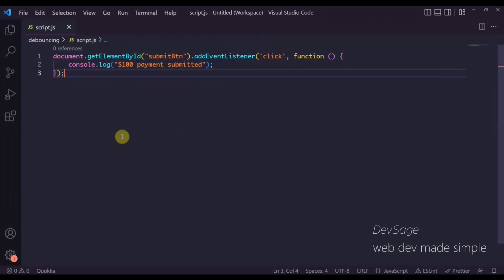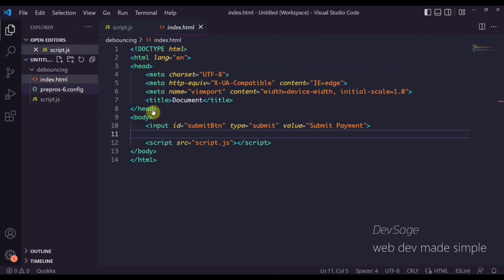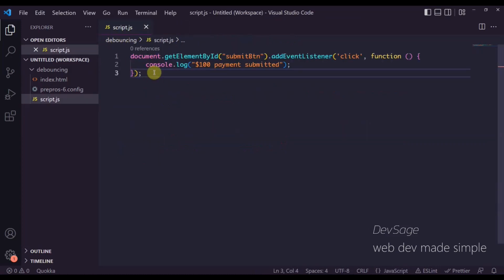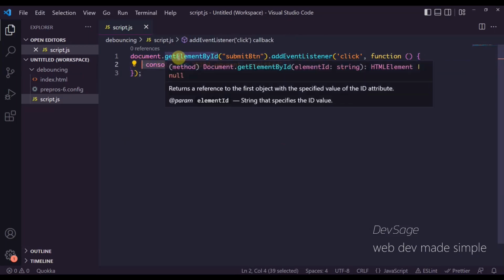Okay, so here we have the code. We have our script.js. Our index.html is relatively trivial. We just have the submit payment button and then the script import here. So we're just going to focus on the script. All we have here is we are attaching a click event listener to the submit button, and when that button is clicked, it's going to run this handler, which basically just submits the $100 payment.